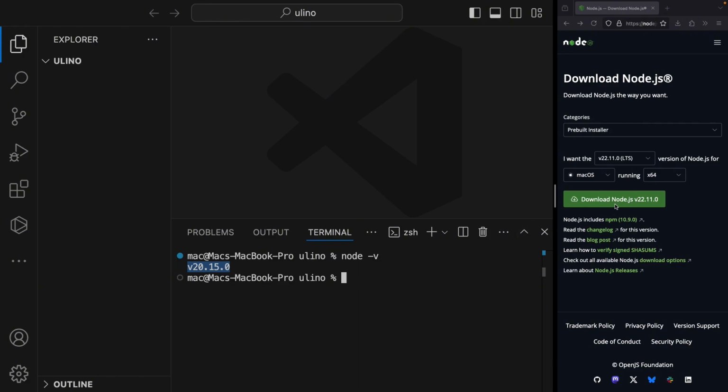So go ahead and download Node.js into your computer if it is not yet downloaded. So the next thing we need to do right now is we need to set up our projects.